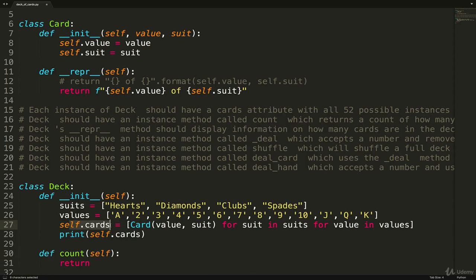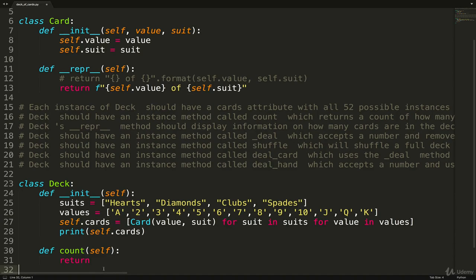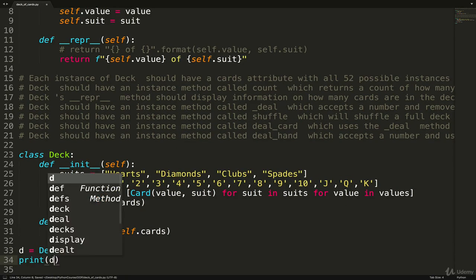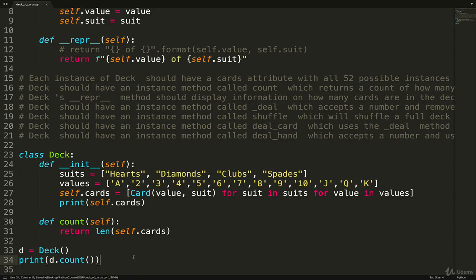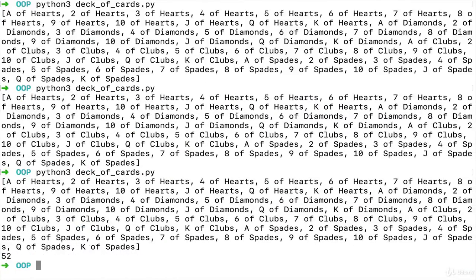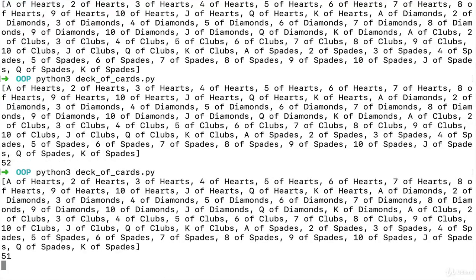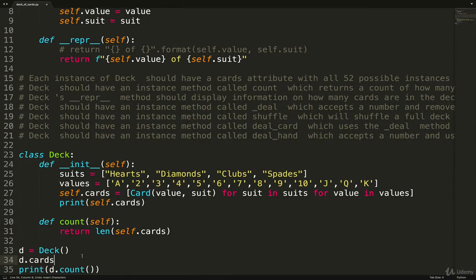The self.cards list. We want to know the length of that list. So it's just len self.cards, and that should be it. So let's now save d to a variable and just do print d.count. And we should see 52, and we do. Make sure it works, do d.cards.pop, and run it again, and we should see 51. Perfect. Okay, so we're done with those first two.